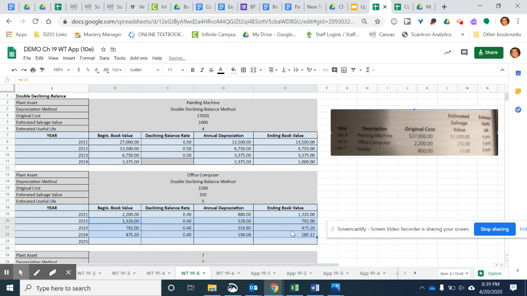There we go. All right, so we can see that we're getting really close to the salvage value, right? So it looks like our last year of annual depreciation is not going to be that much. We're going to cell reference the salvage value for the end of the 5th year, and we're going to work backwards again. Okay, we know that the beginning book value is $285.12. So the annual depreciation is going to be the difference between the two.